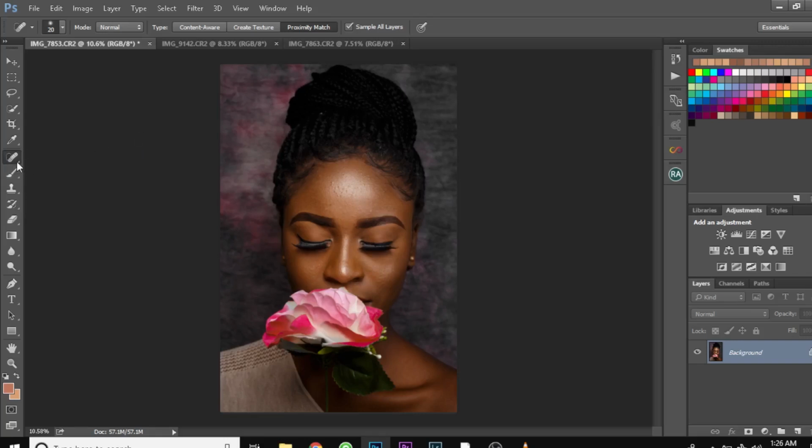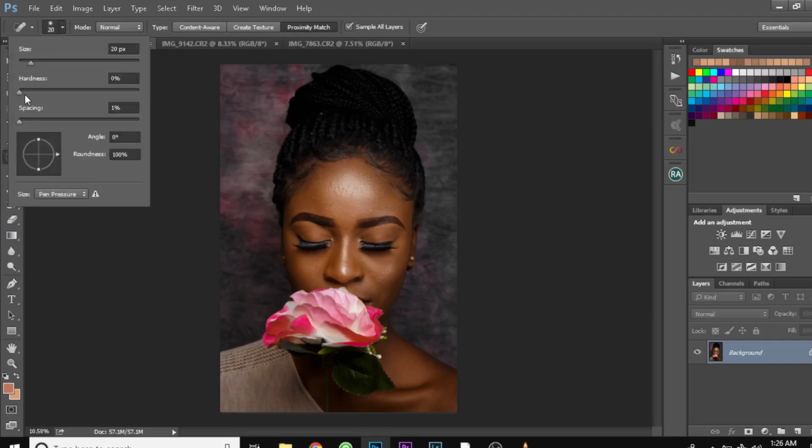Whenever you select the tool, make sure you check out the properties part. What you have here is the size, hardness and spacing. You can always reduce or increase the brush size depending on the area you're dealing with, and also the hardness. When you take the hardness all the way up, it's going to give you a very distinct edge, and when you take it all the way down, it gives you a very soft edge. For the sake of this tutorial, I'll leave it on 0%, and also the spacing on 0%.